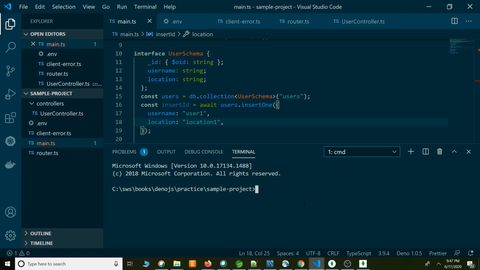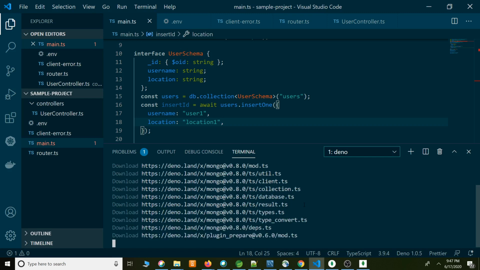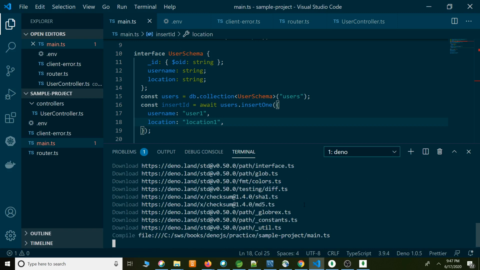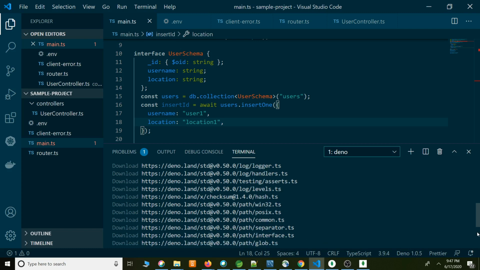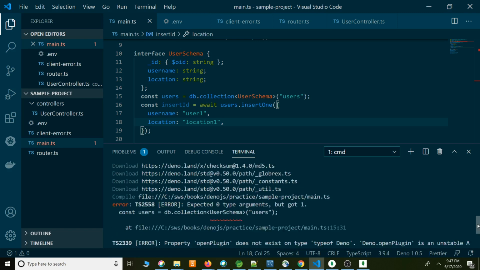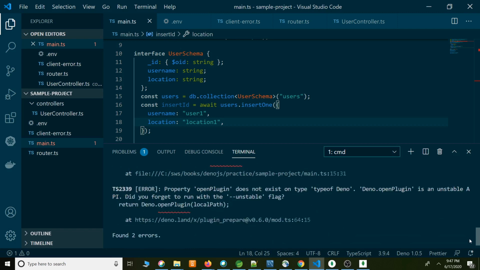How to start, right? Deno run main.ts. It will not run. We'll get some errors, and we need to add some flags while running. It is downloaded. Mongo client is downloaded. Whenever you are running, first time it will download all this.